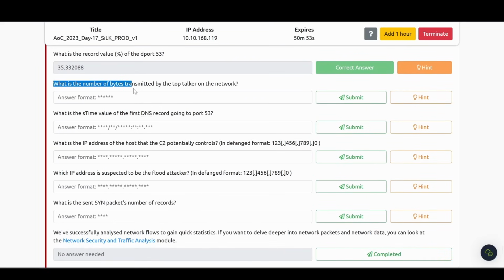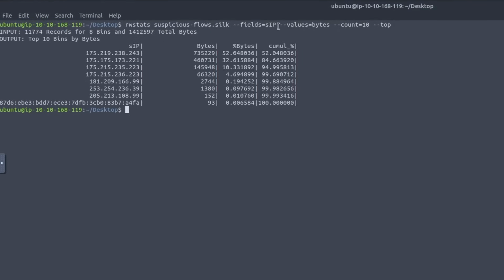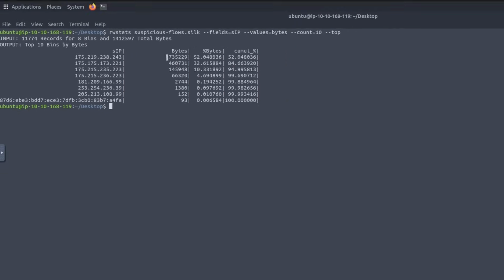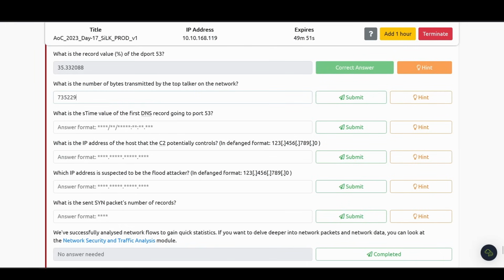So what is the number of bytes transmitted by the top talker in the network? Yes, okay. If you remember this command, we are taking a look at the rwstats, and we are looking at the fields for the source IP. And we basically want to see which IP address is communicating the most on the network, and that's going to be this .243 address here. And for the number of bytes, you can see we have 735,229. Paste that in there.